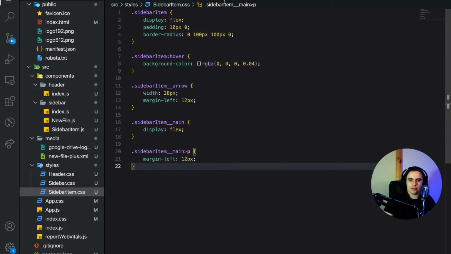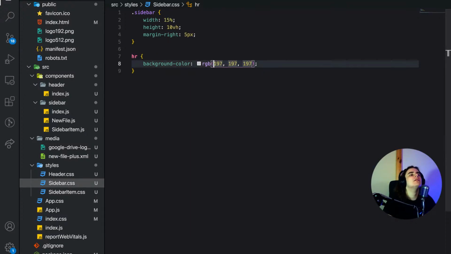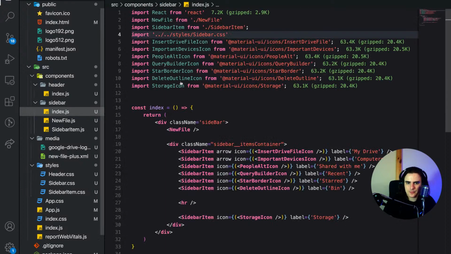Okay, so sidebar. Start browsing 15 pixels, whatever. We will just figure it out. All right, and yeah, we imported it. Whatever.